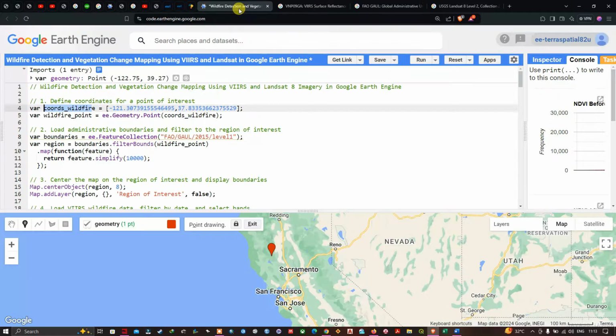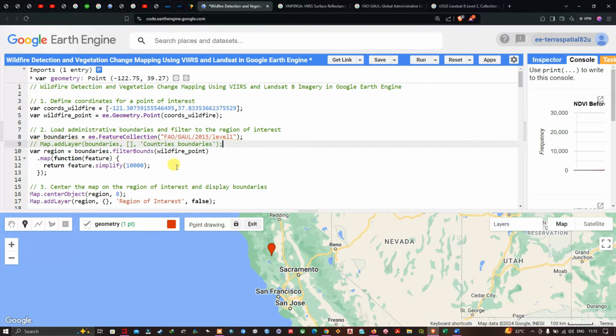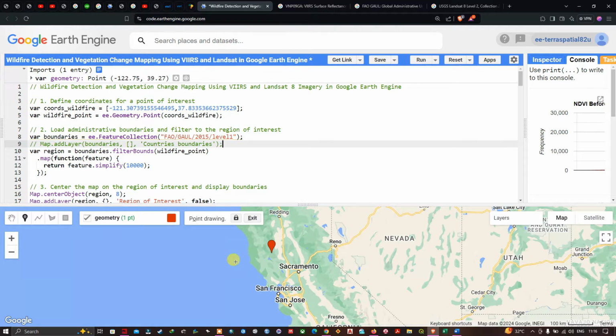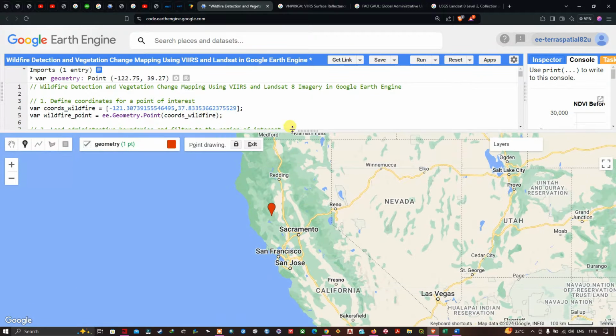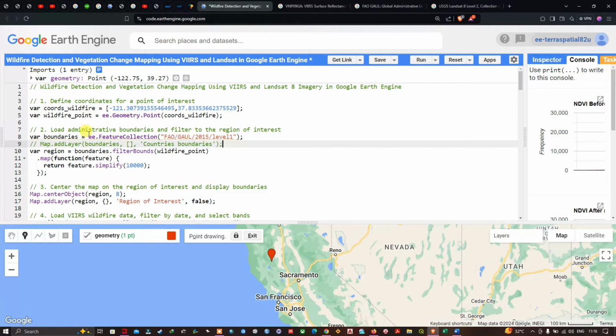To access that, I have defined this variable called boundaries equals to ee.FeatureCollection, that is Earth Engine feature collection, referring to that particular code here to access the data. FAO GAUL 2015 level 1. So we are using the level 1 dataset here. And next we define another variable. From the point data we have mentioned with the latitude and longitude using the specific variable here, we have placed it. We're going to filter out only this particular portion, that is California. To filter only California, we have used this dataset, that is our administrative boundary layer.